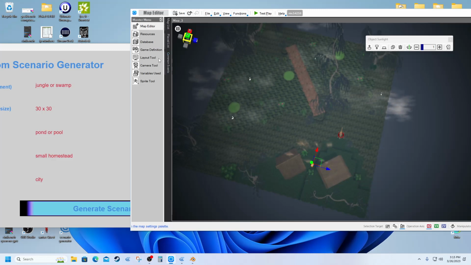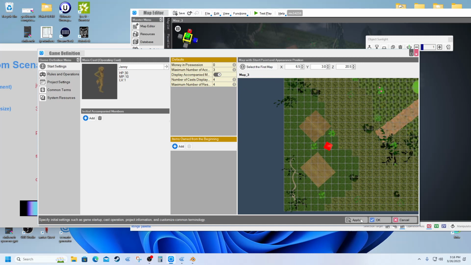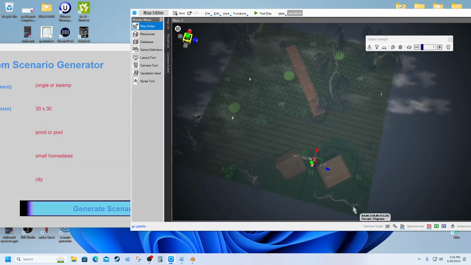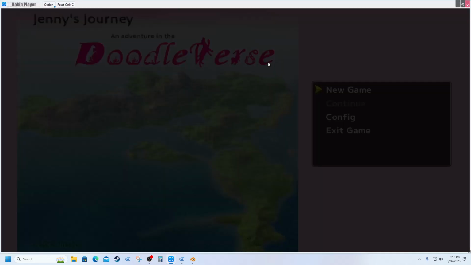So now what I want to do is game definition, start settings, and plunk you down right there. Apply, OK. So now I think this is pretty much it. We're just going to give it a test play and see how she looks.